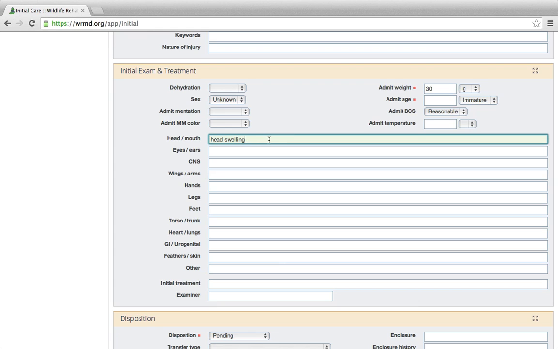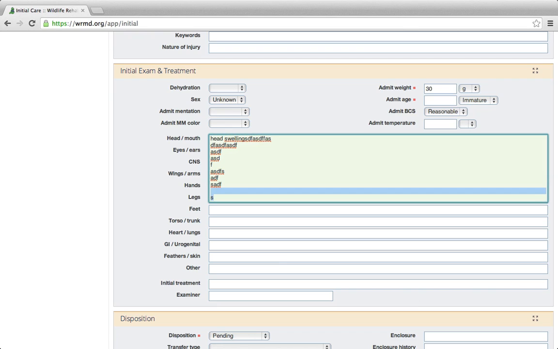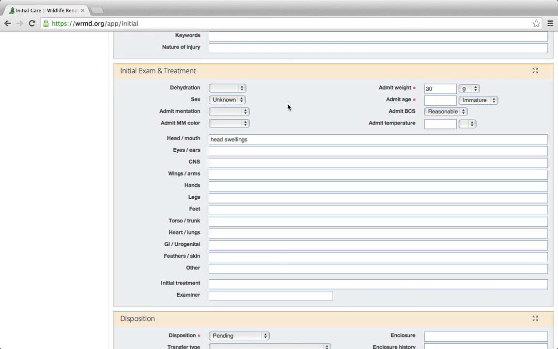and I'll leave it simple. But you could of course write in sentences or many paragraphs of text, and it would appear that this field here is narrow. But the truth is, if you continue to type more things, it'll allow you to put in as much content as you want. And I don't want any of this there. So eyes and ears, not very descriptive, but I wanted to put something in there. Wings, arms, hands, legs, feet, and so on.